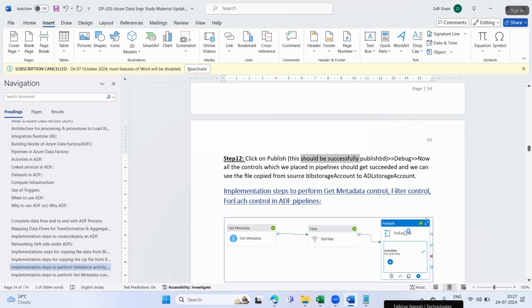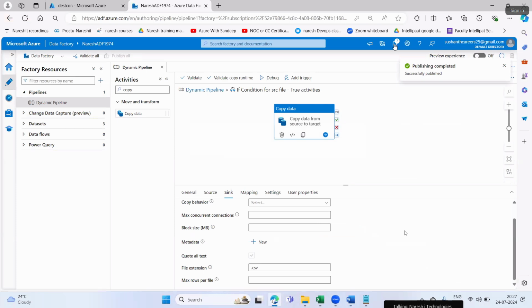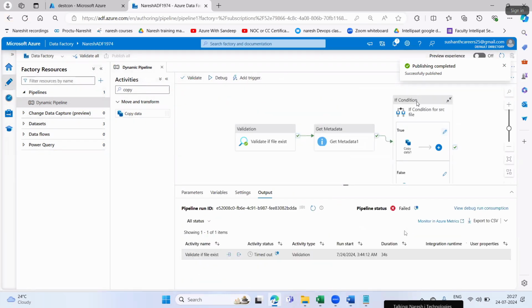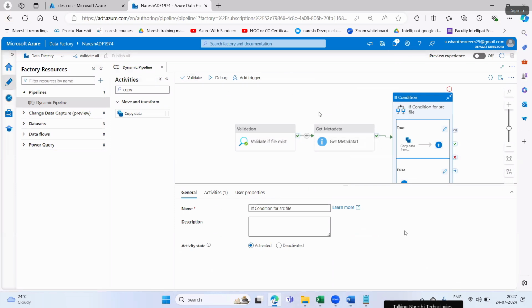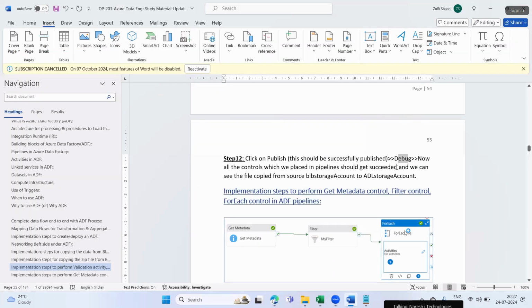This should be successfully published. After that, you have to do the debug. Publishing is completed. I'll come here to the main pipeline. This is my main pipeline. The copy data activity we have worked on is inside this if condition. Now I'll do the debug. After I do the debug, it will run my pipeline.